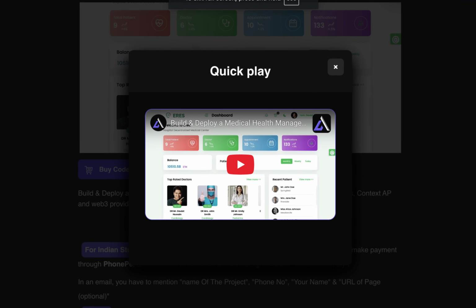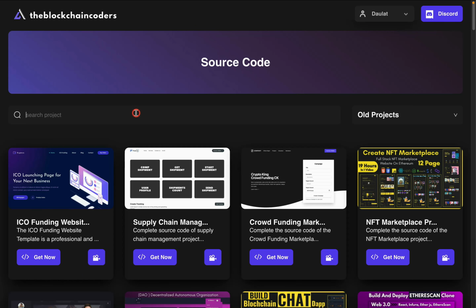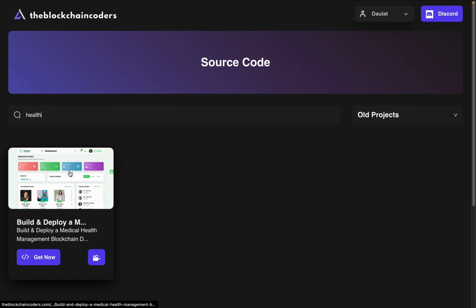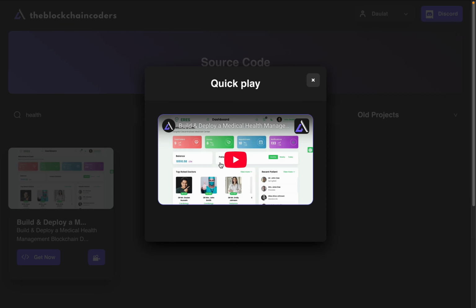In this video, I'll show you how you can do the entire setup of the Health Management tab. So here I'm on Blockchain Coder. You can simply type health tab and you will find the application. This is the project which I have already explained in detail, how you have to do the setup. So make sure to watch this video.